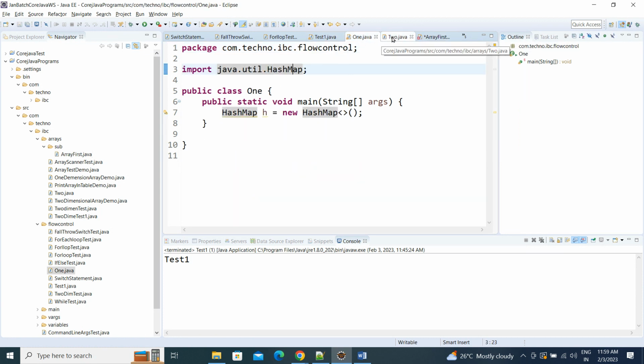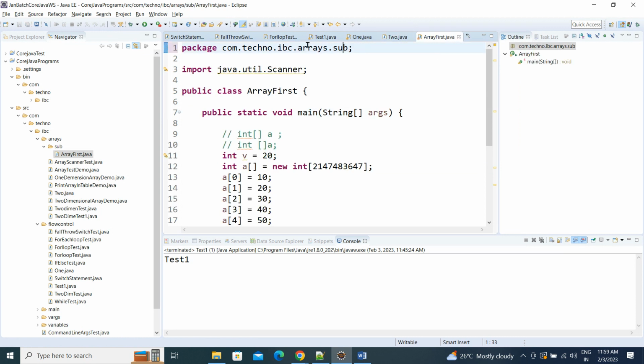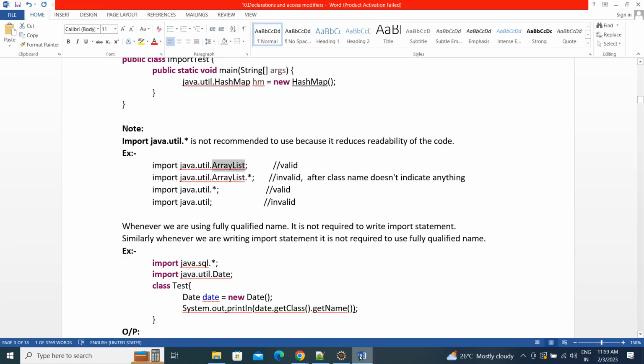Now next. Whenever we are using the class ArrayList, after the import it ends with the class only. After that we should not give any star.